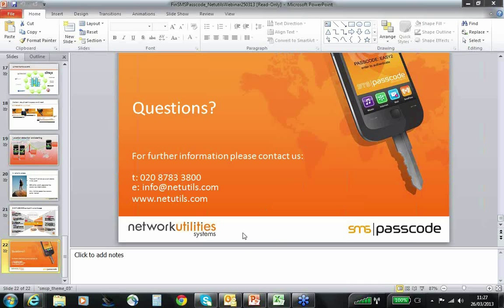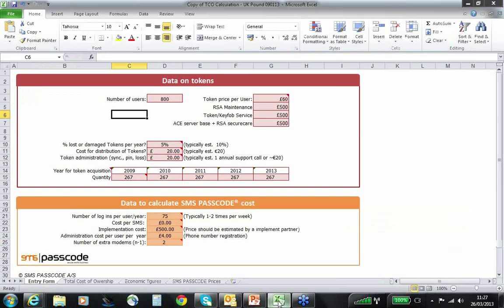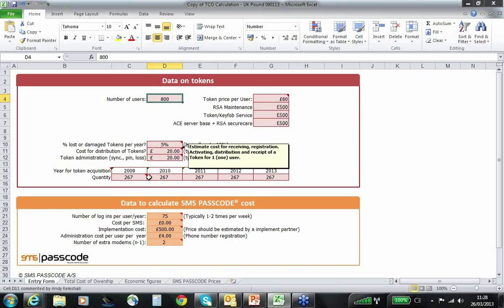And if I can show you my screen, I hope you could still see my screen. Yeah, we can see you. So this example is on 800 users, and we've put a ballpark figure. The price for tokens varies from 45 to 60 pounds. So we've put in £860 here. RSA maintenance, I've put a very low figure here. We've put in 5% will be lost or damaged, and to replace that will be 20 quid.